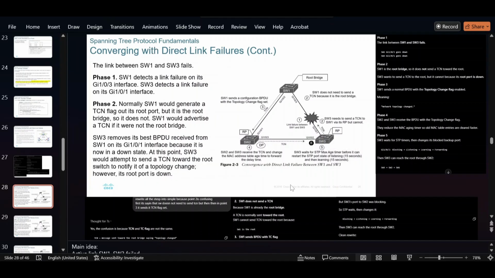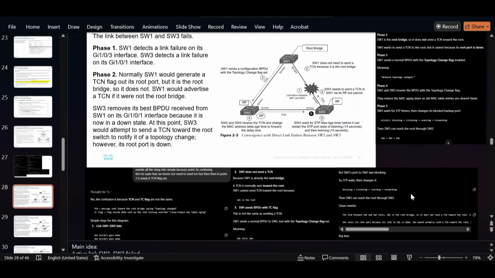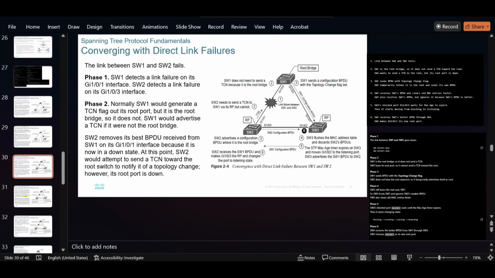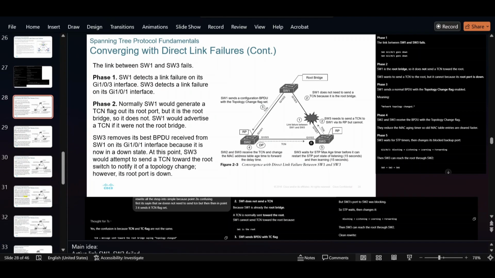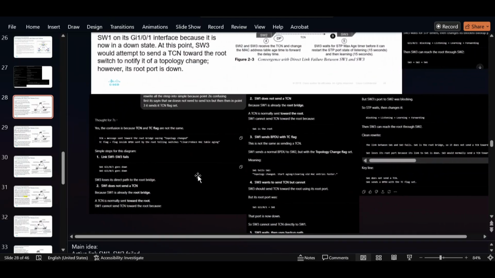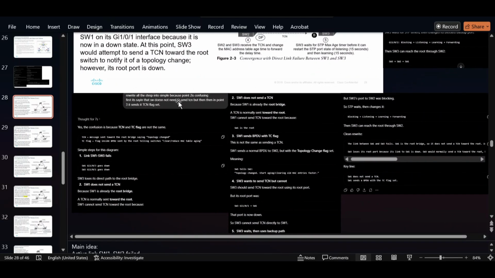So in switch 2, phase 2, they're still learning. Now the master-slave conversation is happening. By the way, you can take a screenshot. You can post it down. This is how I wrote it down. It goes like this. These are the phases I wrote. Switch 2 does not say because switch 1 is already in the root.